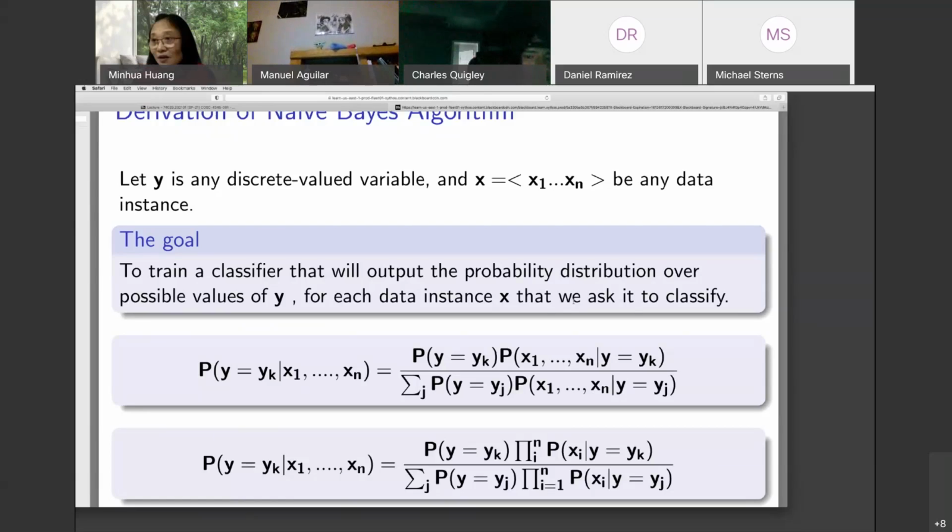Based on the data set in your hand, each of the data instances has a class label. Based on these class labels, you can compute the probabilities, which we call the parameters. By these parameters, we can predict a new data instance. That is our goal.